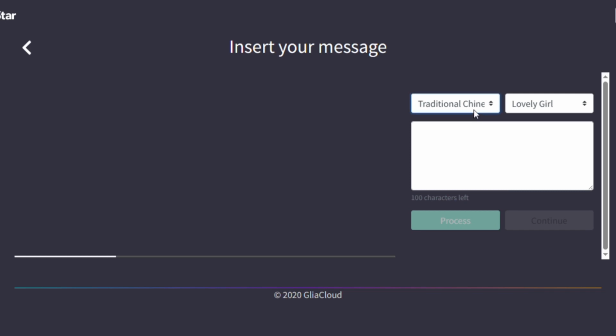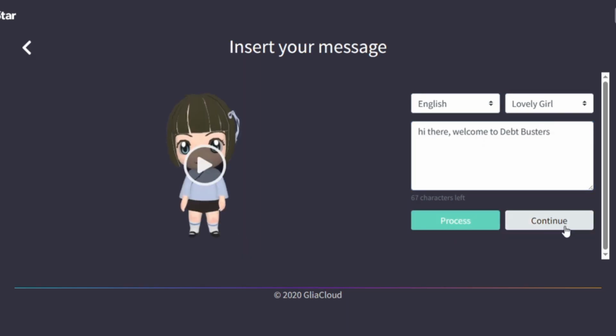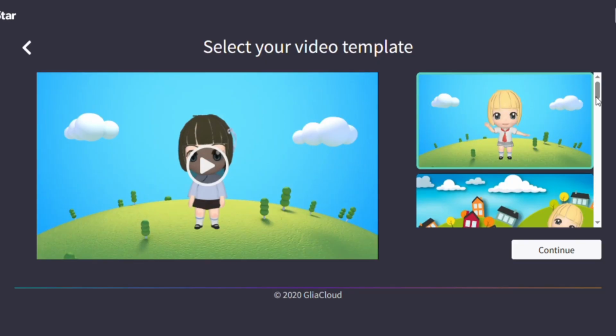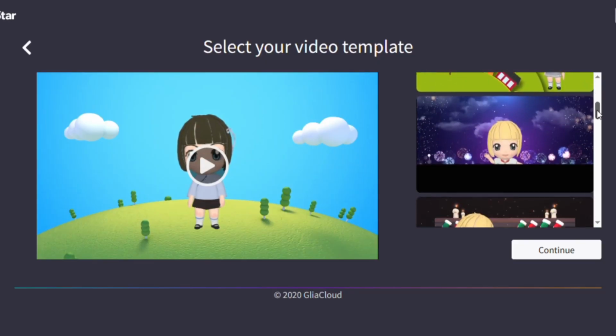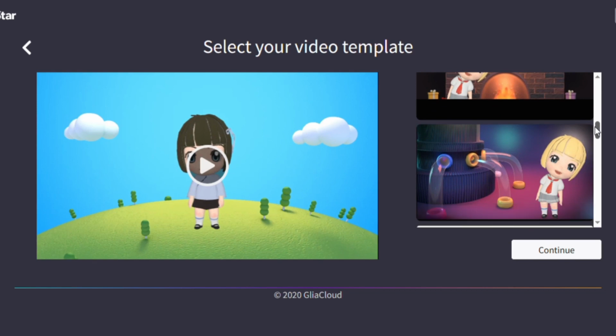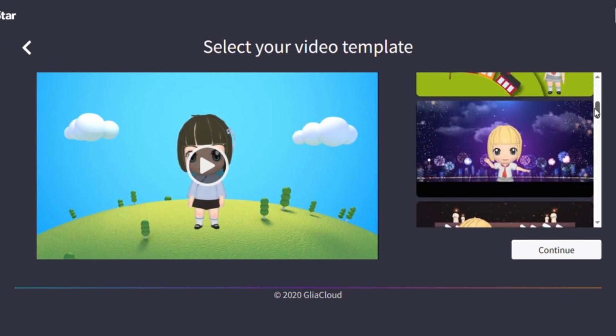From the drop-down menus, choose the language and voice you want for your mascot. Type in the script in the text box, and then hit Process to get to the final product. In the next window, you get to choose the perfect template for your video, which means that even the background will be taken care of. And with that, you'll have a cartoon animation ready within mere minutes.